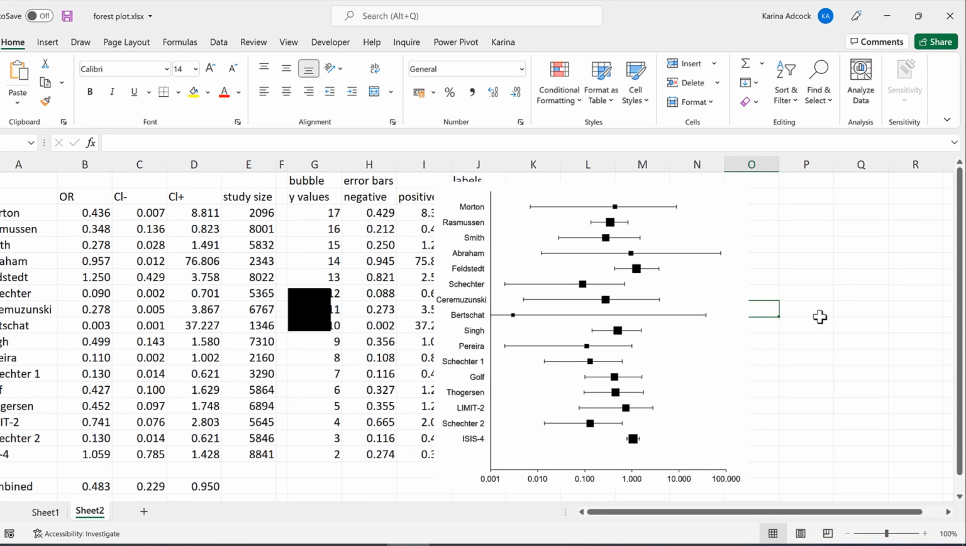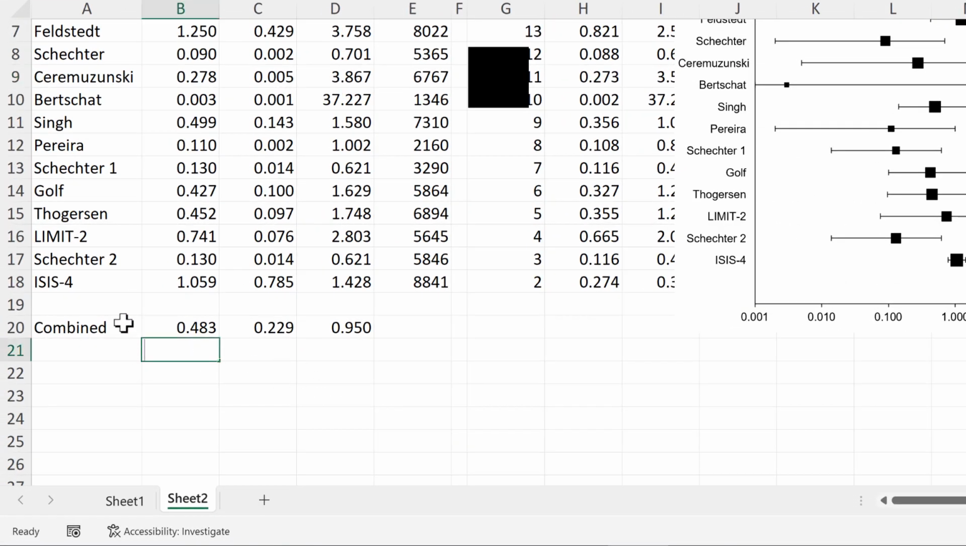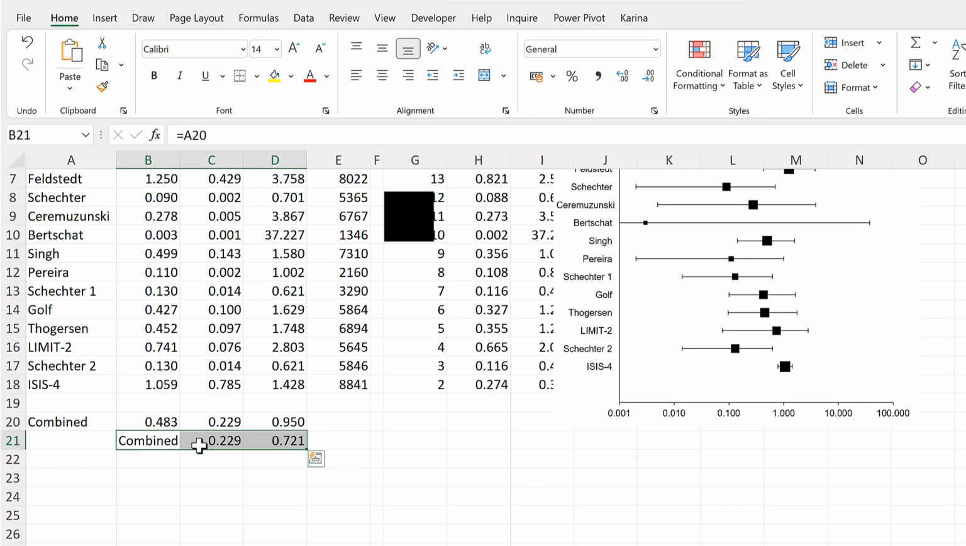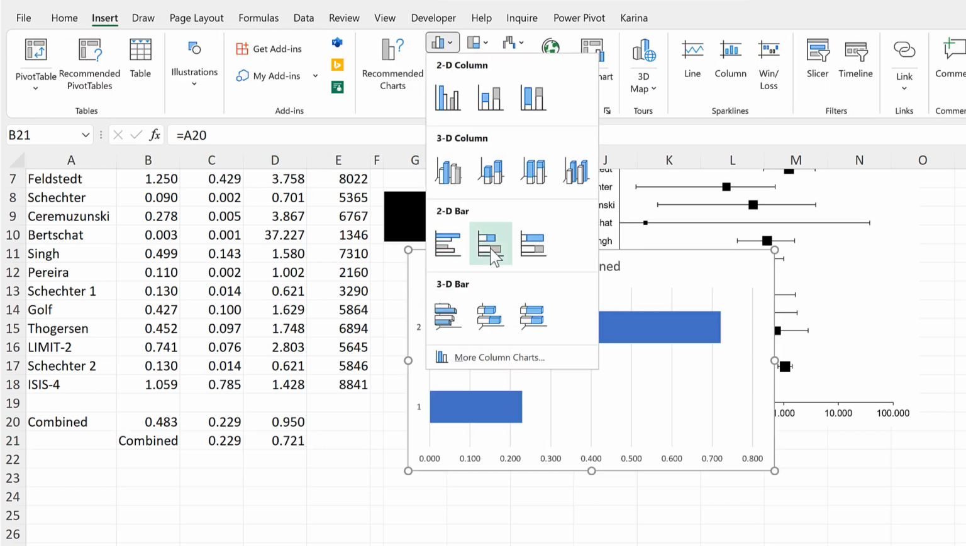And then the next step is to add in the diamond at the bottom. In order to do this, we will create a bar chart. The lower edge of the diamond will be the lower value here. Then the width of the diamond will be the upper value minus the lower value. Select these values here and go to Insert and then insert a stacked bar chart.